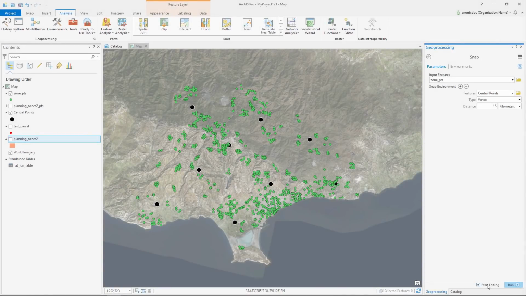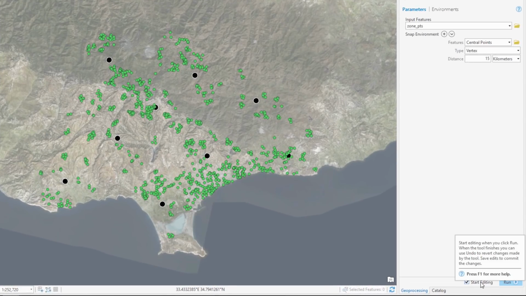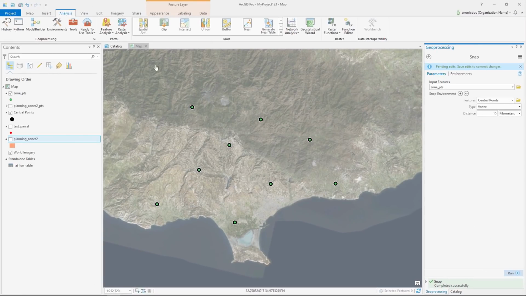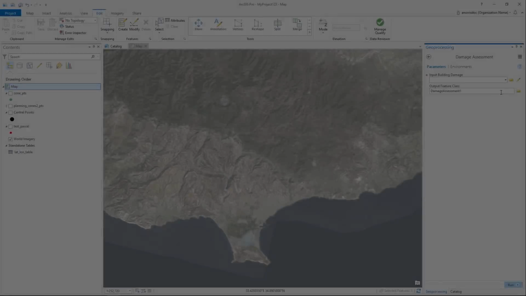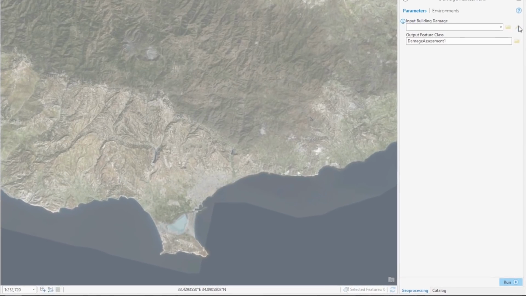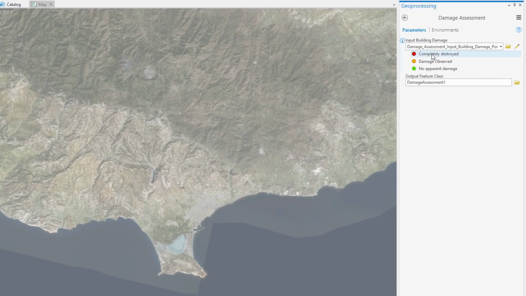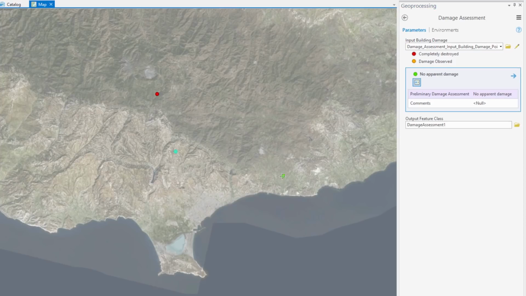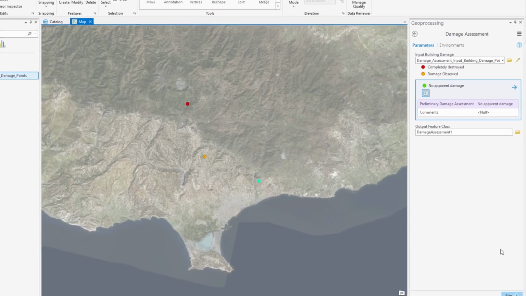A new Start Editing option was added to a number of tools that update or modify the input dataset attributes or geometry so you can undo the operation within an edit session. You can also configure and use interactive feature sets with your custom model and script tools so that the interactive input has customized symbology, attribute fields, editing templates, and attribute prompts.